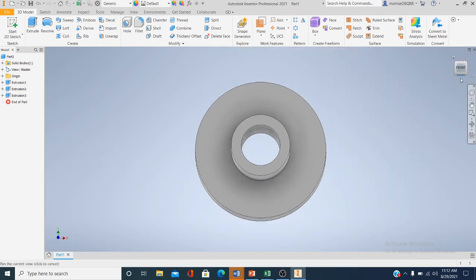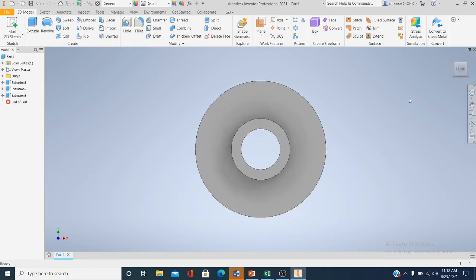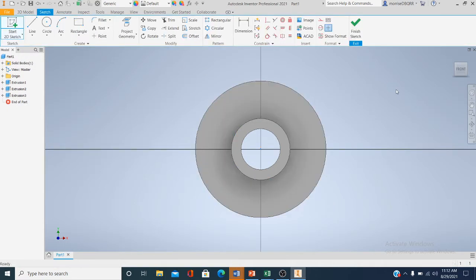Okay, now we're going to do some more work to this. This is our pipe flange shaping up here. All right, so with a pipe flange, you have to have a hole pattern, a bolt hole circle, so that you can connect the pipe flange to your pipes or to another flange. So we're going to go to Sketch, Start 2D Sketch, and we're going to click right here on this face.